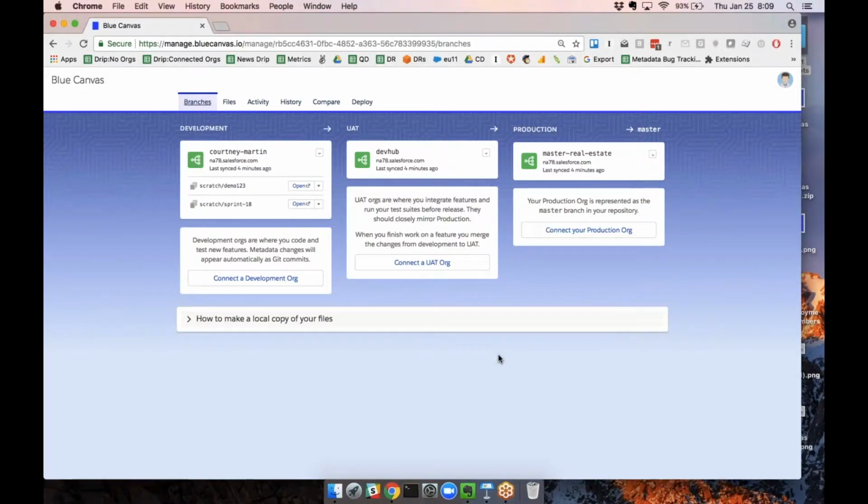So what we're looking at here is the Blue Canvas dashboard, and it's kind of a simple pipeline. So at a high level, Blue Canvas, I'm going to give you an introduction to that, and then we'll talk in detail about DX and how it incorporates with the Welkin suite. But Blue Canvas is a CI and source control solution that's developed specifically for Salesforce.